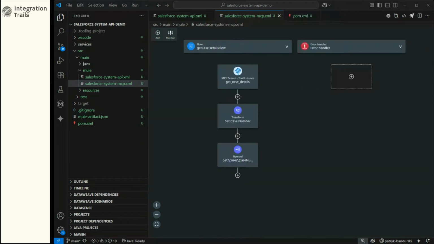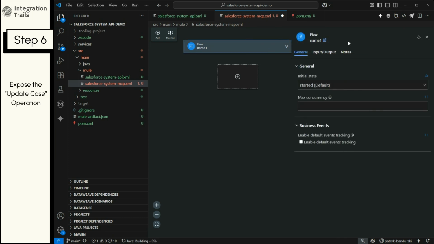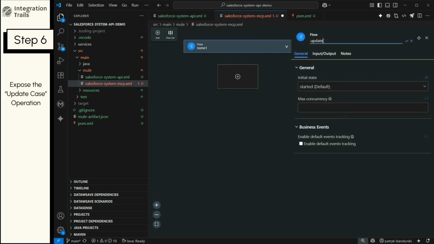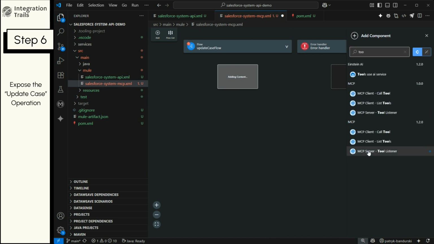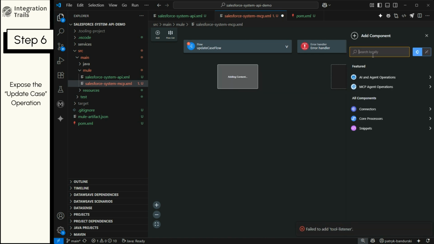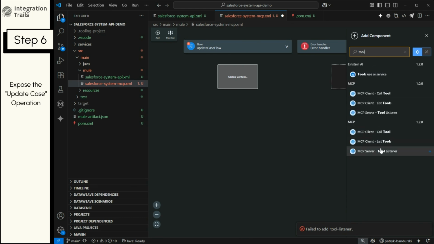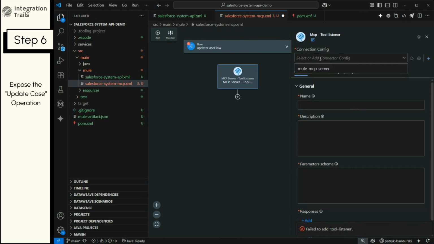And now for our final tool. Let's begin by adding one more flow to our canvas. I'll name this one Update Case Flow. Just as before, I will drag a tool listener from the palette into the source area of our new flow. Oops, we hit an error. Let me drag the tool again from the palette. In the configuration field, we will again select our existing Mule MCP server from the list.